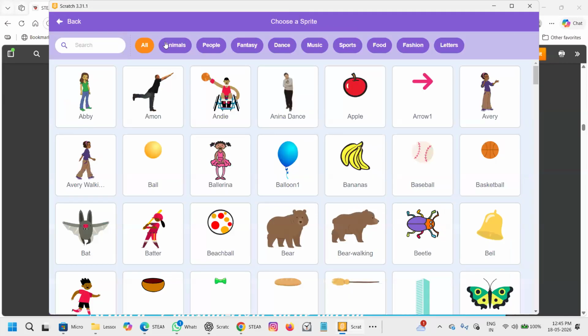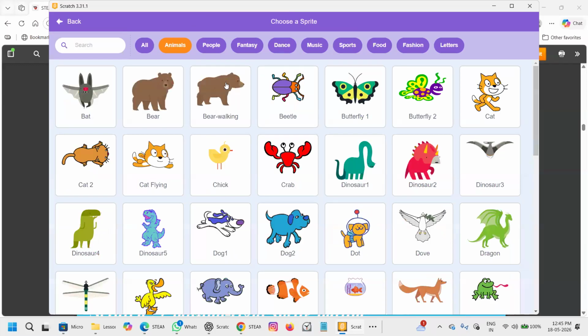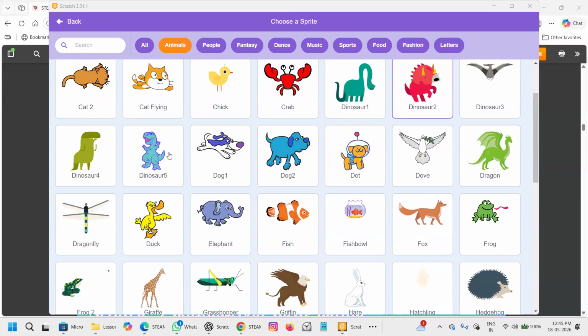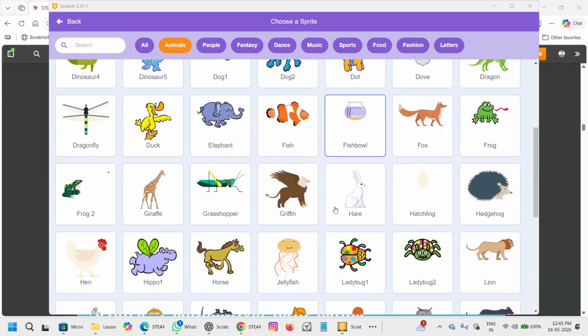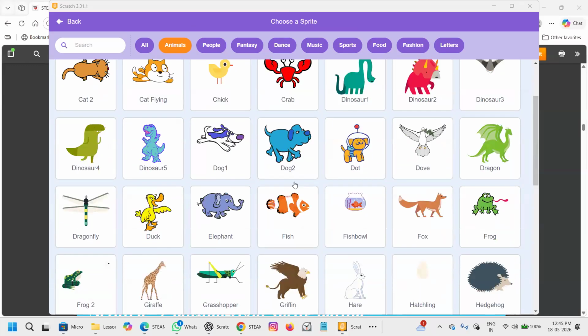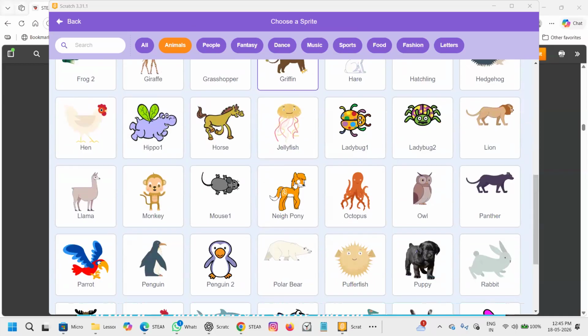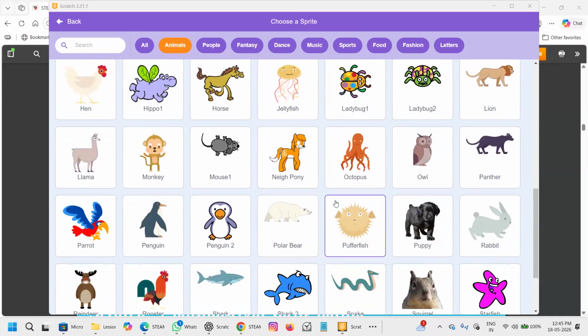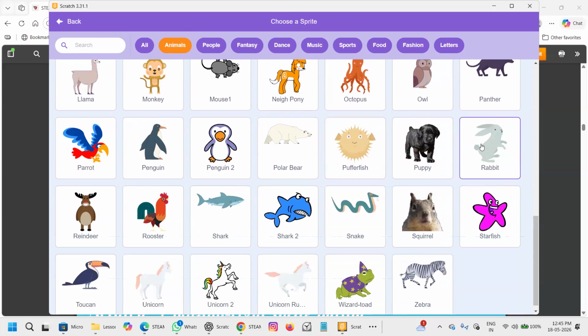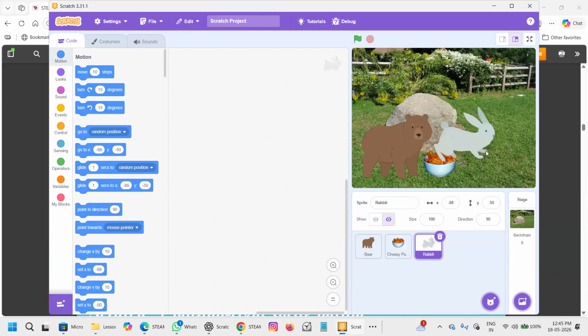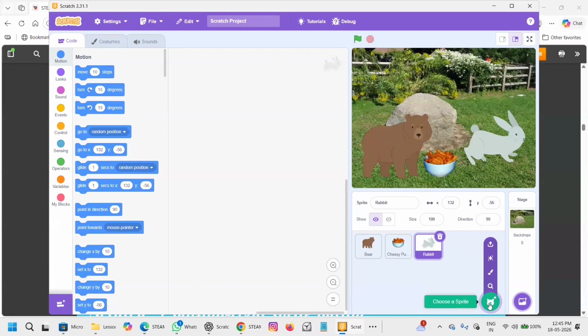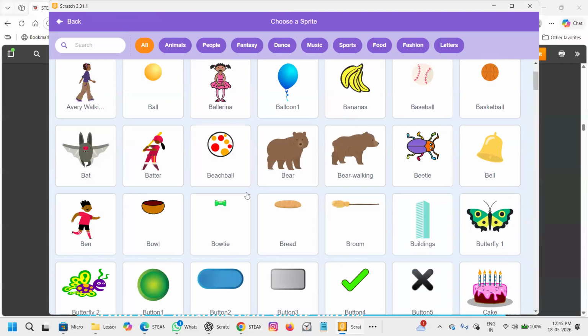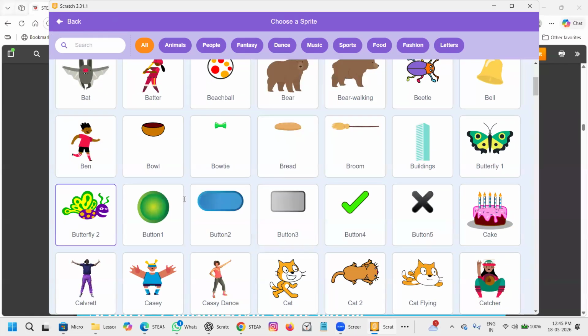Deer, animal. So we look for deer. Where is the deer? I don't see deer. I see dinosaur. I don't see deer. Is there a rabbit? Horse, hippo. Rabbit is there. So another character. We can have a rabbit. Okay. You want one more character? We can have butterflies.